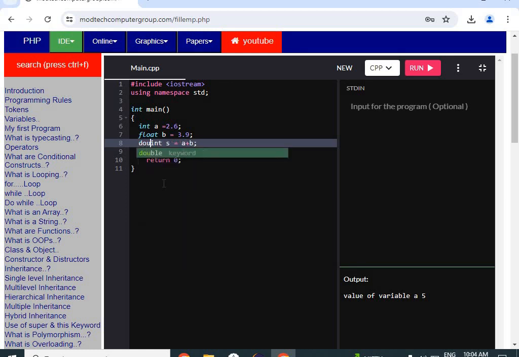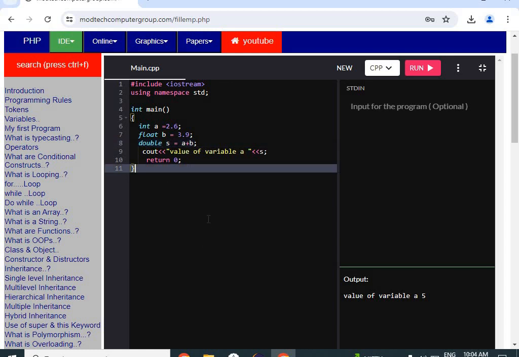Now I will change it. Let us make it double. Now what should be the answer? S has become of double type. Then 2.6 plus 3.9, what should be your answer? The answer will be 6.5. Sorry, the integer type A ignores the fractional part, so keep in mind that A is integer type.